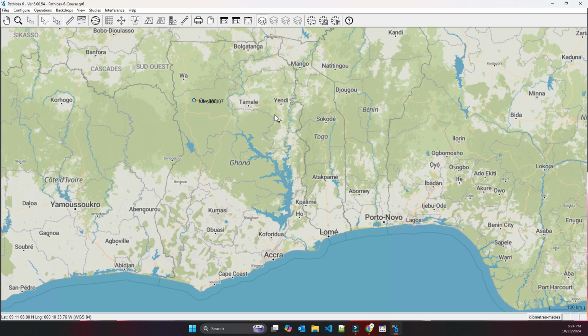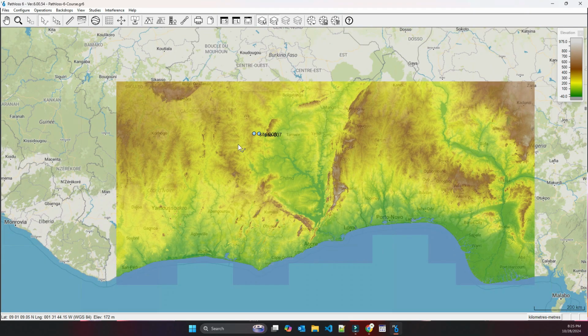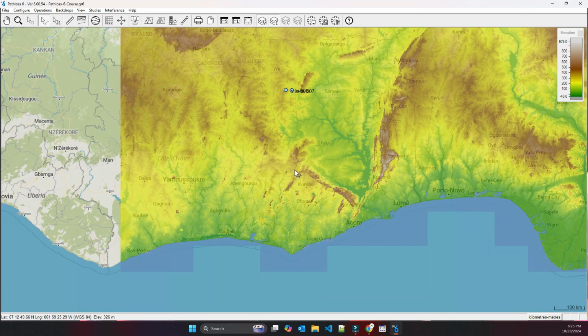Let me just try to verify. To verify that you have a background, you can run this, or you can click on this. It's elevation backdrop. It will show me if I have a backdrop. So you can see that I have a backdrop of the whole of this area. So we are good, we have no problem now. This is a way to verify.